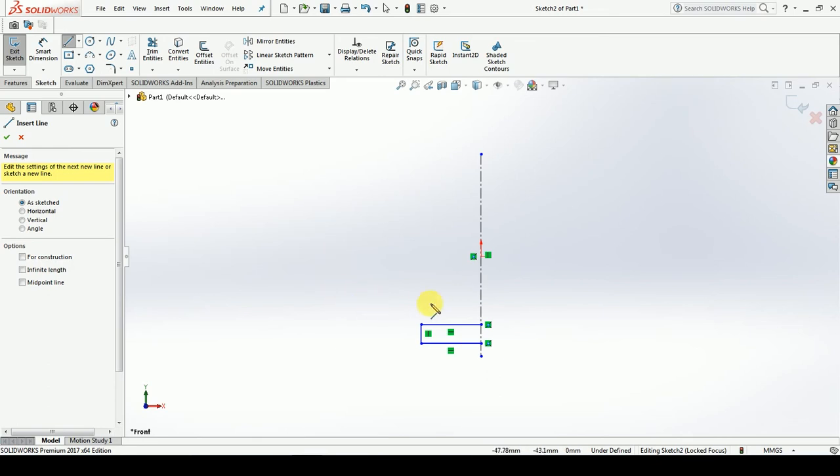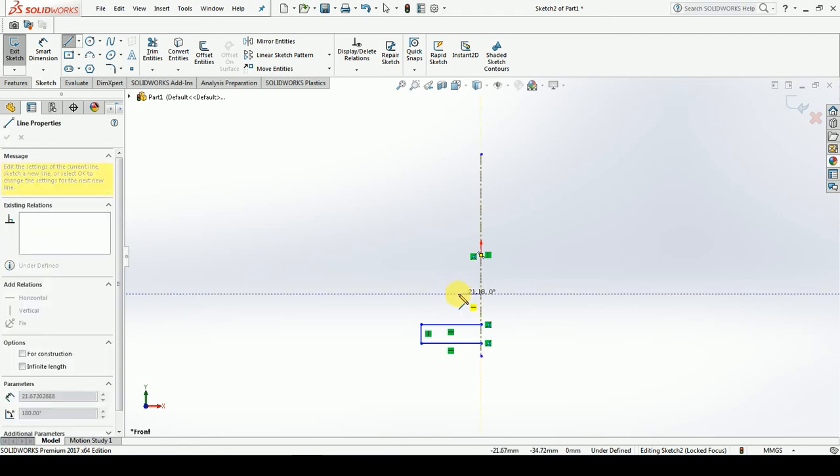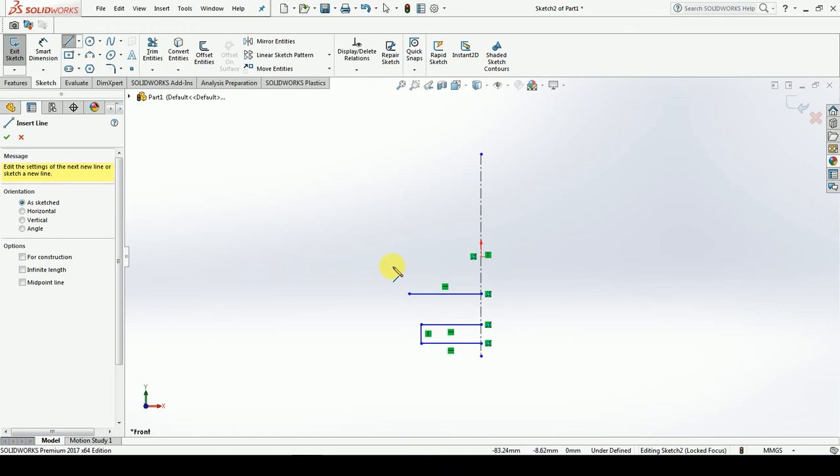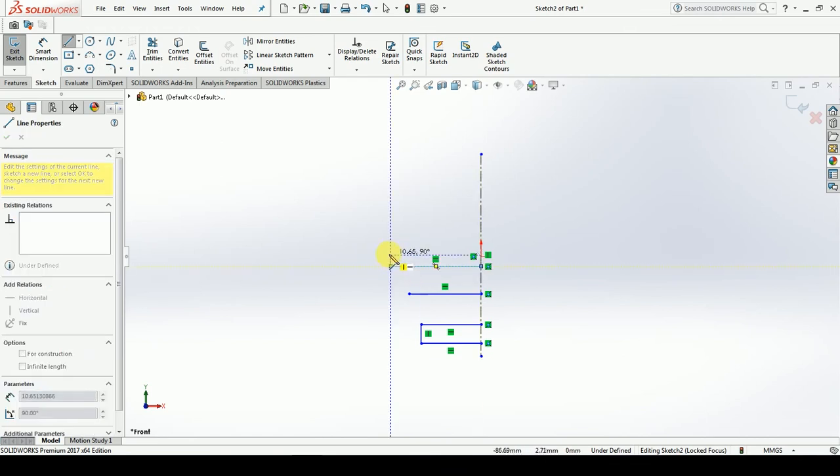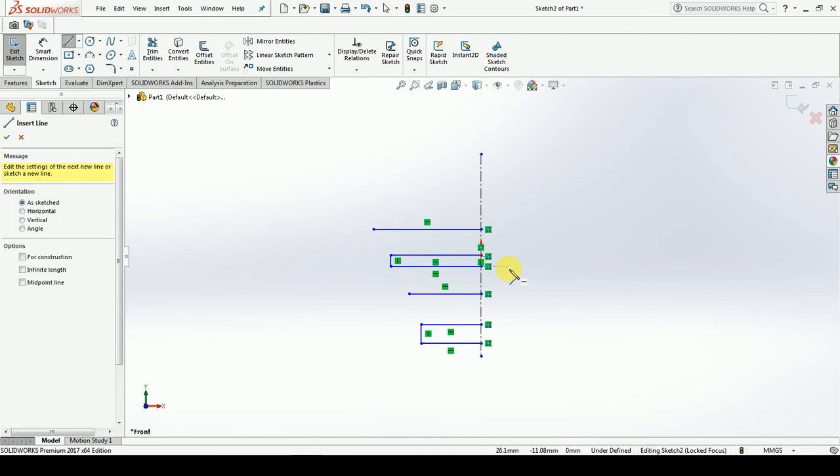It's like the letter C from the English alphabet. Draw one more horizontal line which starts from the center line above the previous line. Draw the same C type design and a small horizontal line above the previous lines.